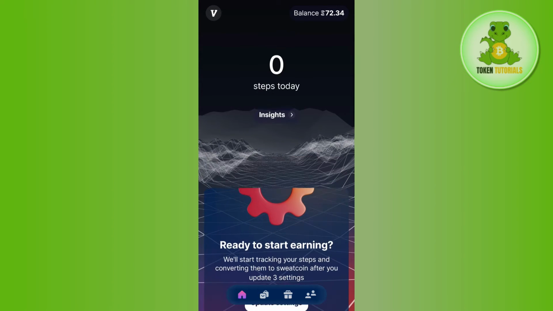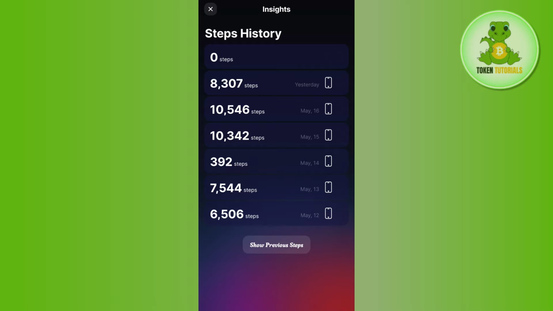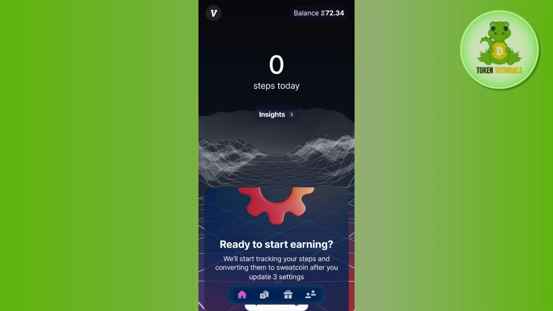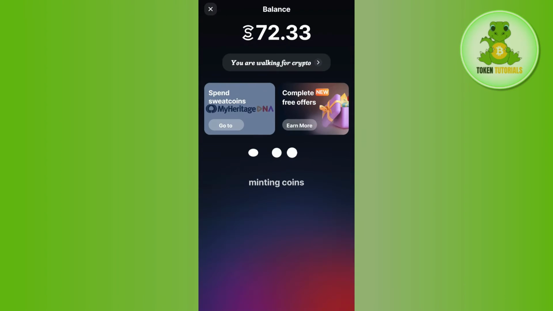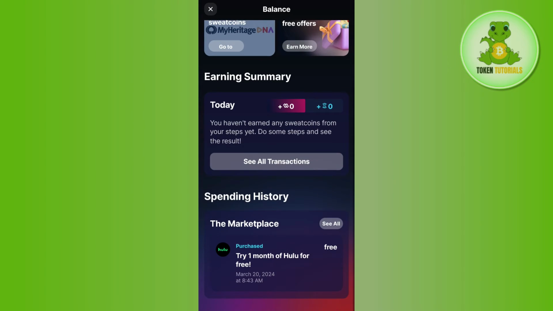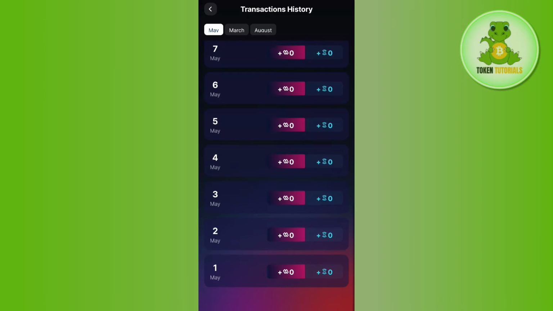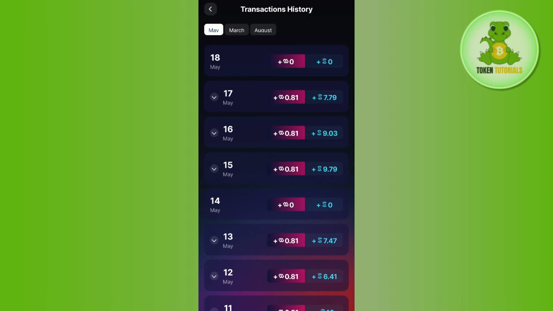Now over here on the home page, you will be able to see your step count, and inside you are going to see each and every day's activity that you have made on the Sweatcoin application. In the top right-hand corner of the screen, you will be able to see your current Sweatcoin balance. If you tap on this balance option, you will land on the balance page, where if you tap on see all transactions history, you will be able to see all of the Sweatcoins that you have earned each and every single day.